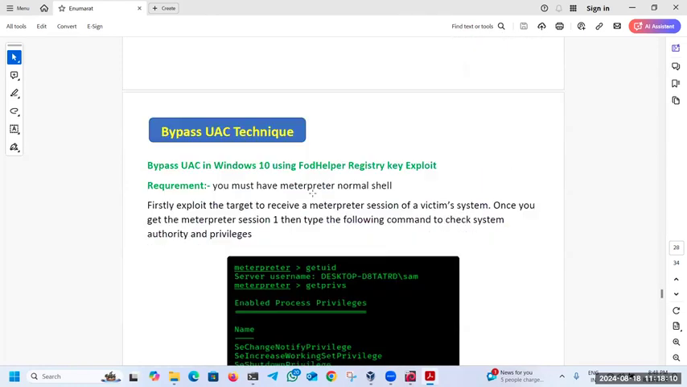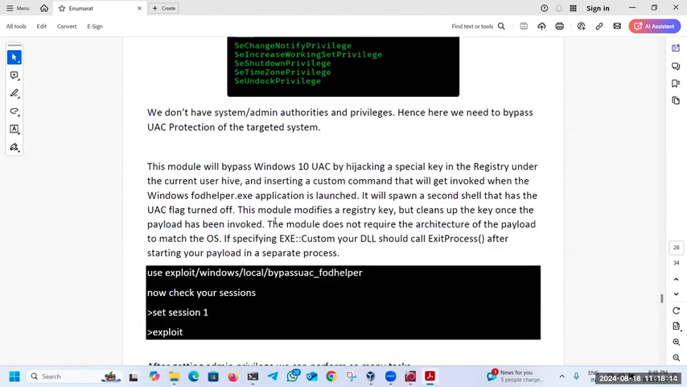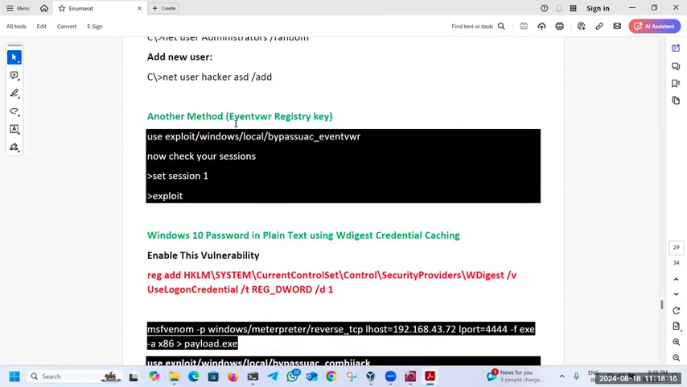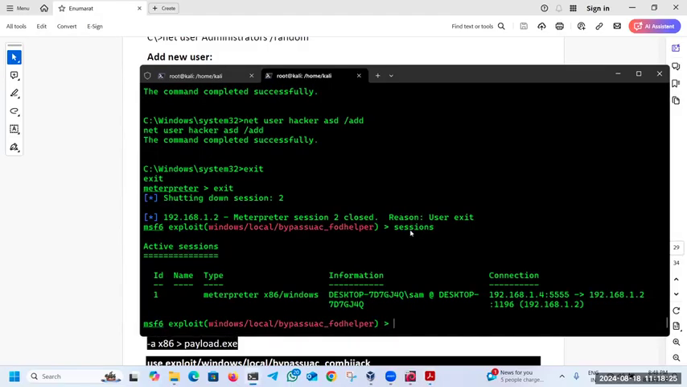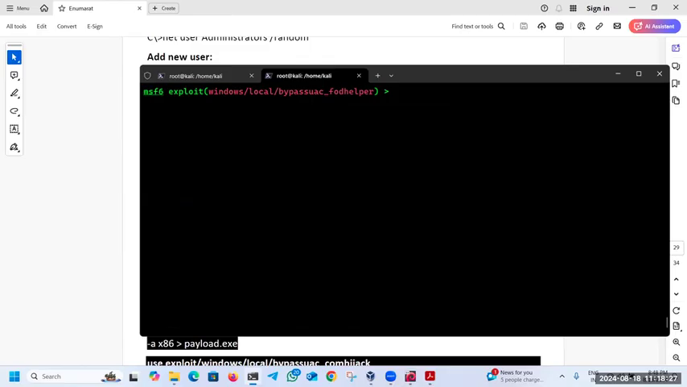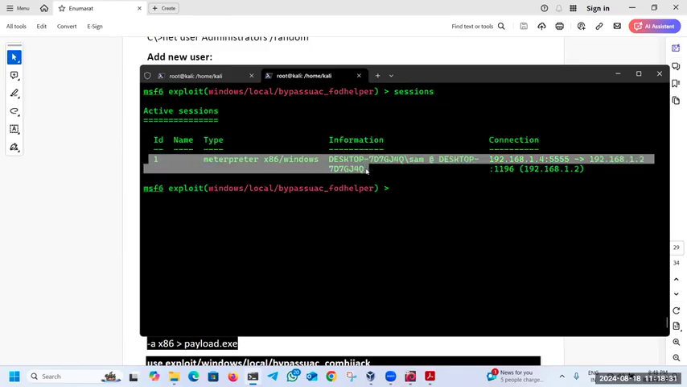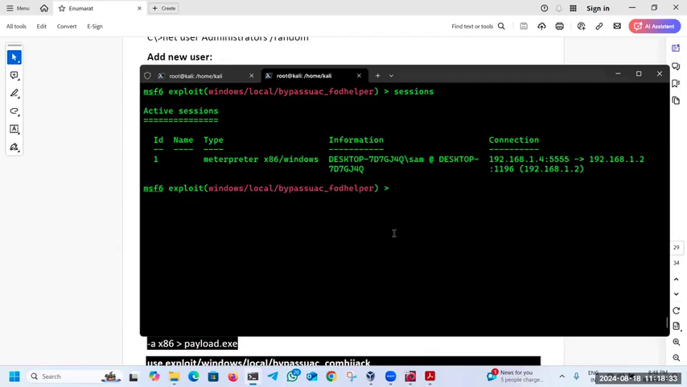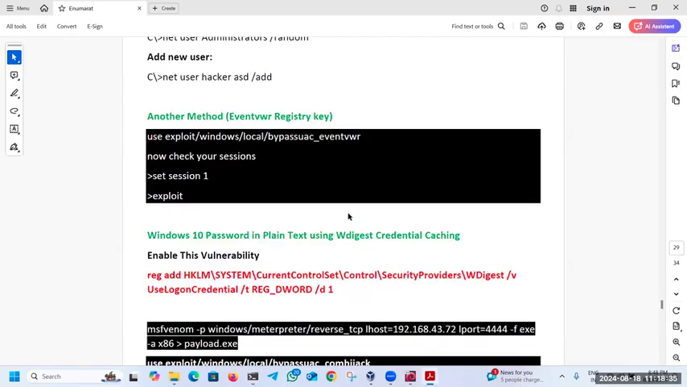The first method is the fodhelper registry key exploit, and we have successfully done this. Now another method is the event viewer registry key. By using this method also we can again bypass the UAC. Okay, so definitely make sure you already have the Meterpreter session 1 with the normal user, right? So let's perform this next method.